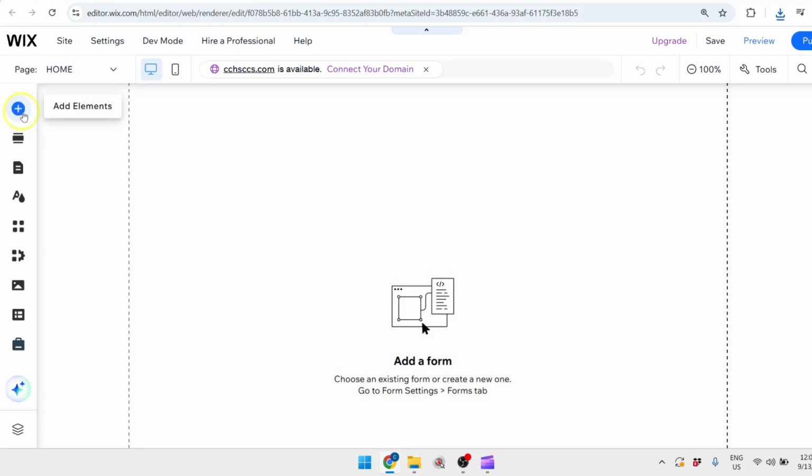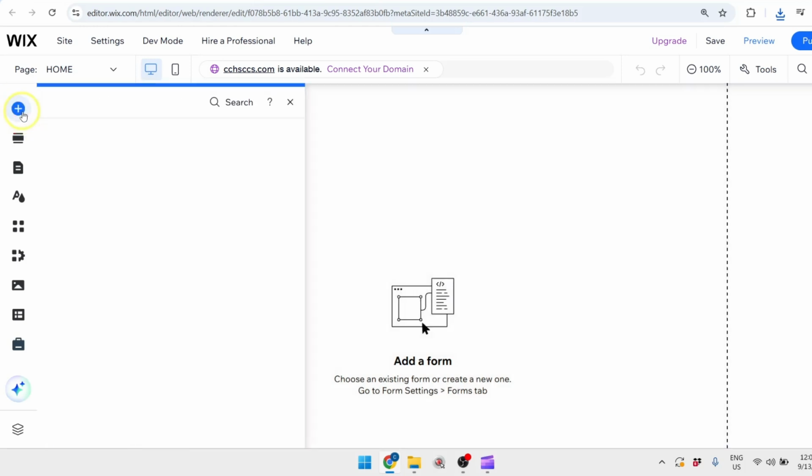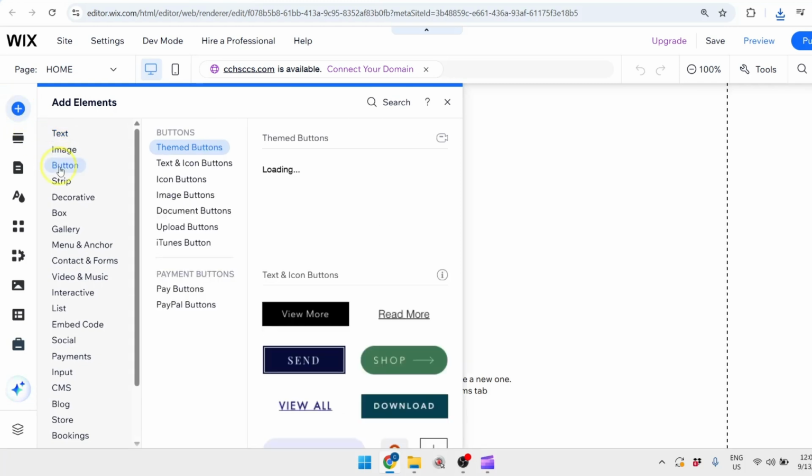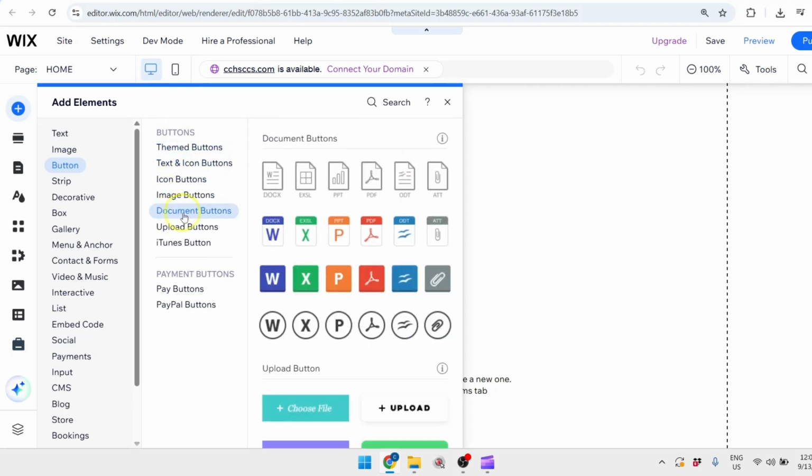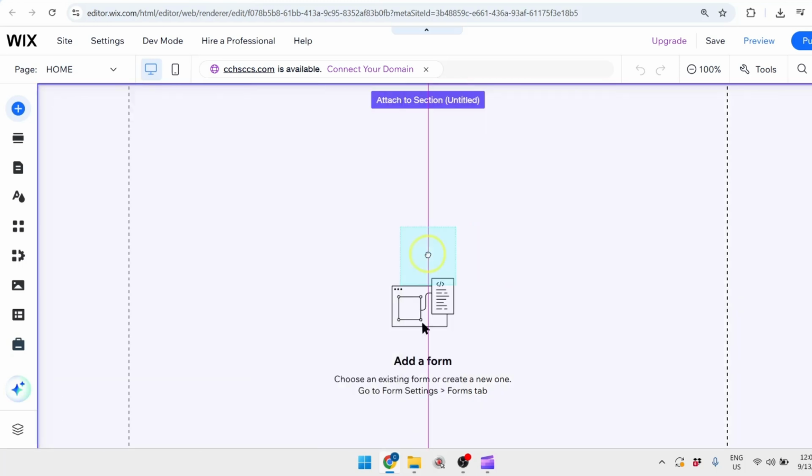So from here in the left panel, click on the Add Elements button, then click Button. And from the type of buttons, click on document buttons, or you can also hover your mouse. Now you can choose PowerPoint or PPT. There are four designs for PPT, so just choose what you like most. And as you can see, to add, we're just going to drag and drop this. So I'm just going to pick this one, drag and drop this on our website.